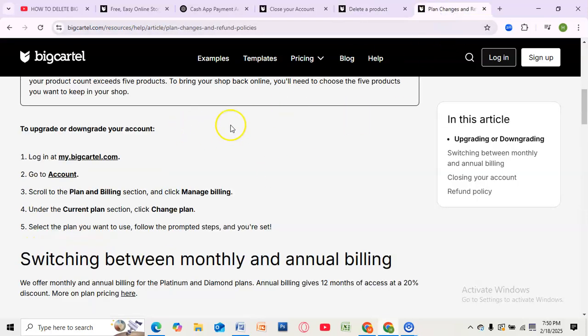If you want to change your plans, then go to my.bigcartel.com, then go to account, then scroll to the plan and billing section and click manage billing. Under the current plan section, click change plans. Select the plan you want to use. Follow the prompted steps and you are all set.